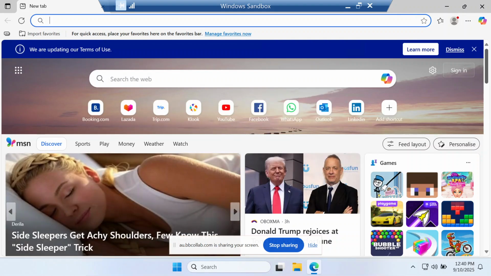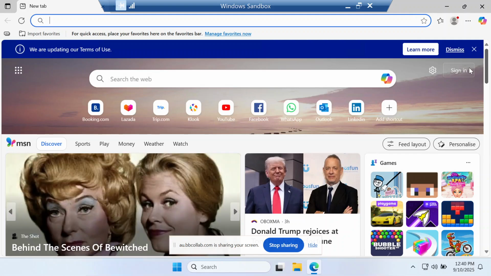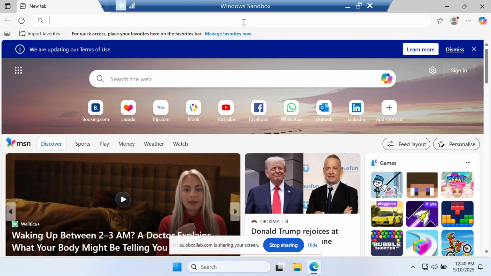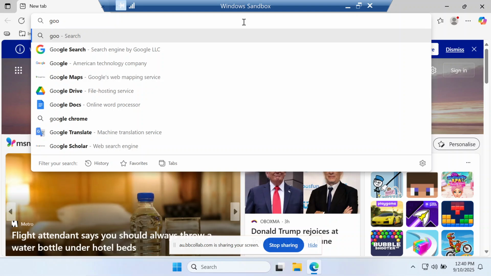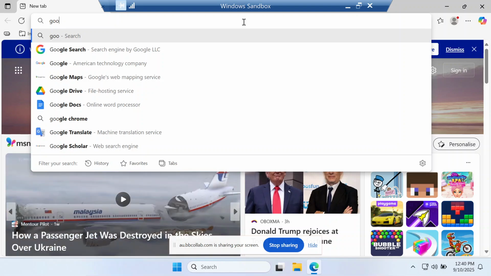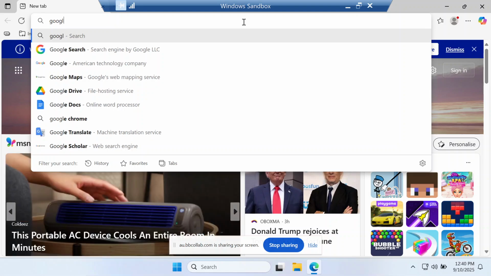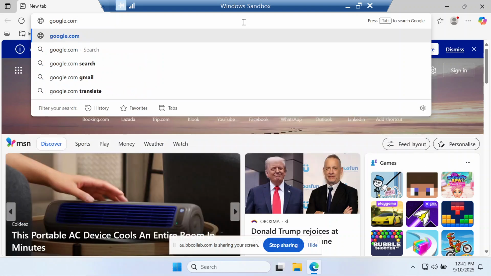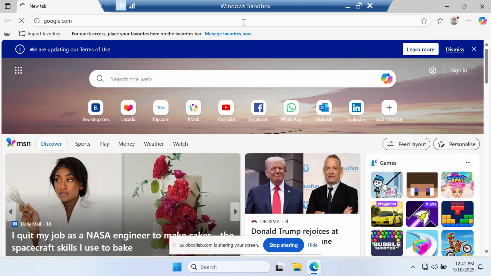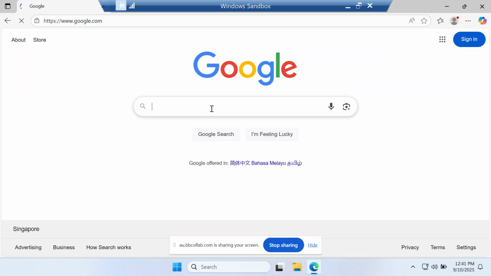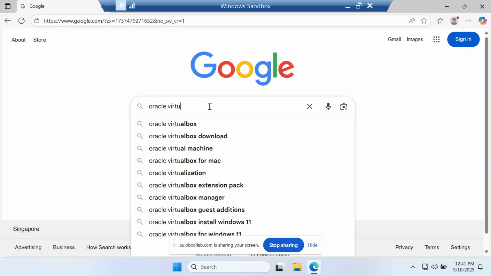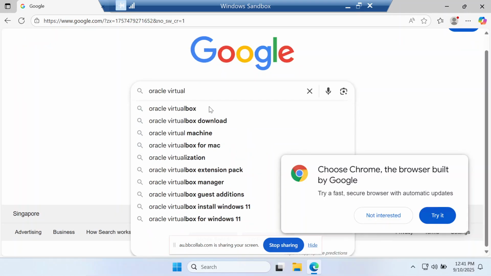Okay, everyone, I'm going to show you a live demonstration of how to install VirtualBox. So the first thing you have to do is download the VirtualBox installer. Okay, so Oracle VirtualBox download.